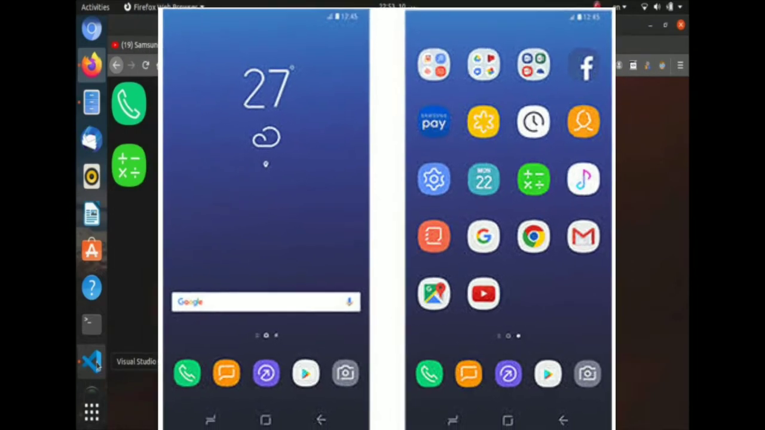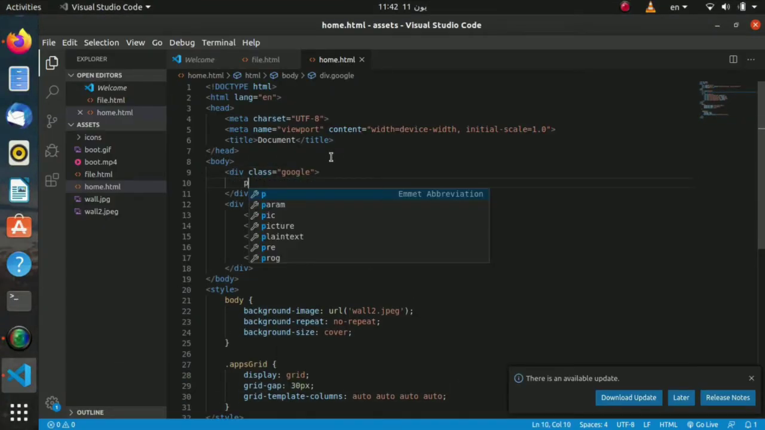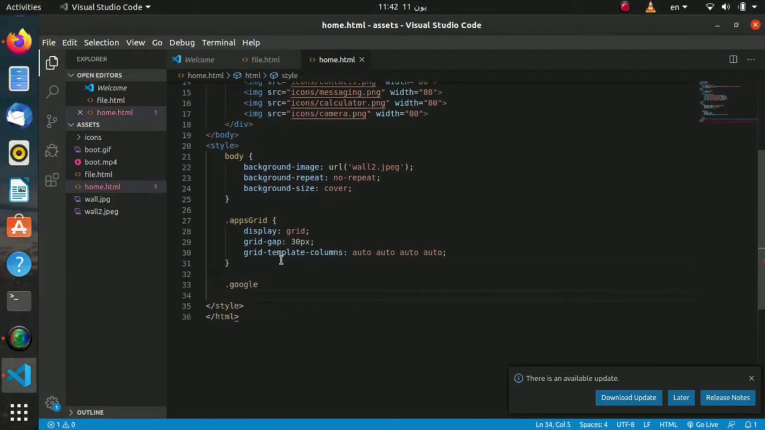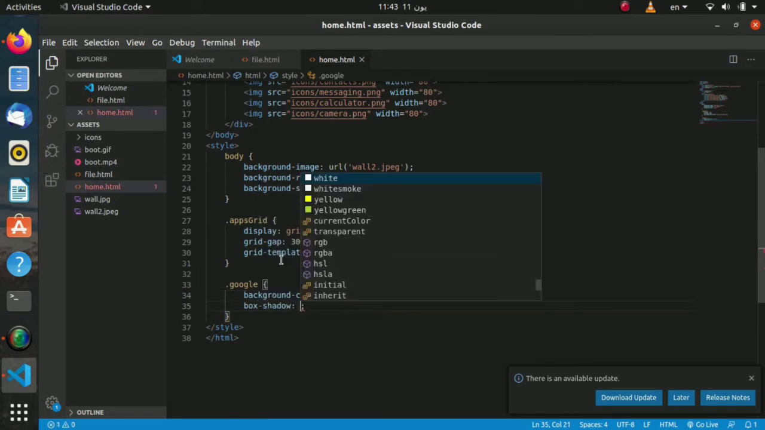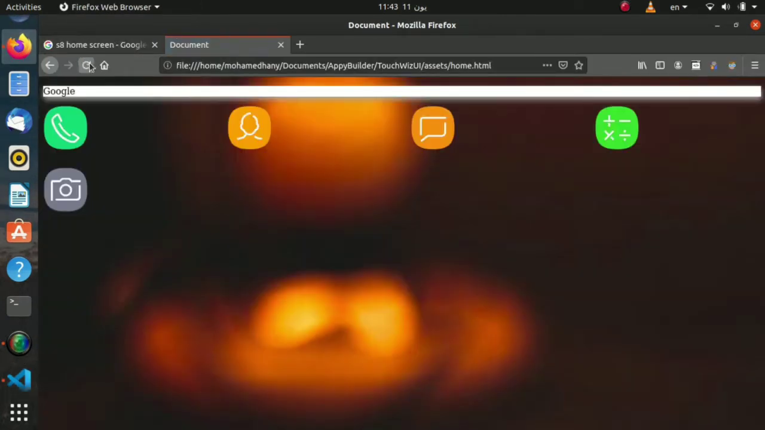Now I want to add the Google search bar that you find on the home screen of pretty much any Android device. I started out by creating a div and giving it a class of Google. Then I added a paragraph element inside that div and typed Google. Then I went to the style sheet and gave the Google div a white color and a drop shadow using the box-shadow CSS property.